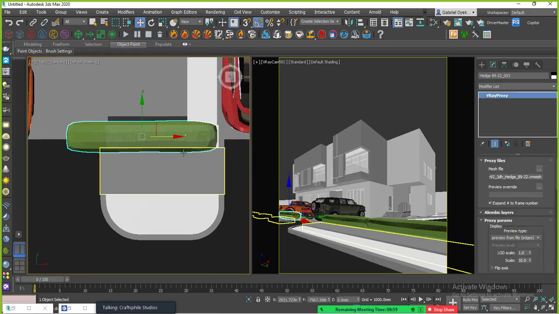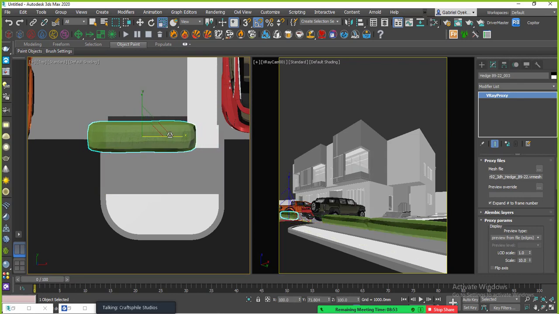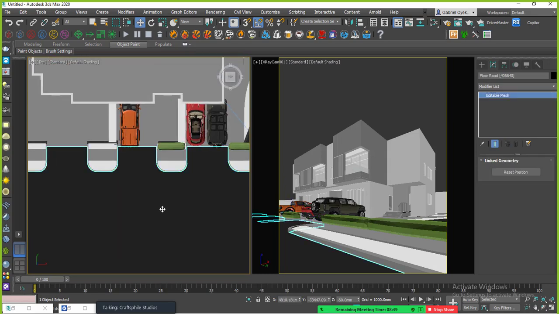So now this is bigger than where it should be. So I can press R on my keyboard to actually scale it and put it where it's supposed to be. It's that simple.